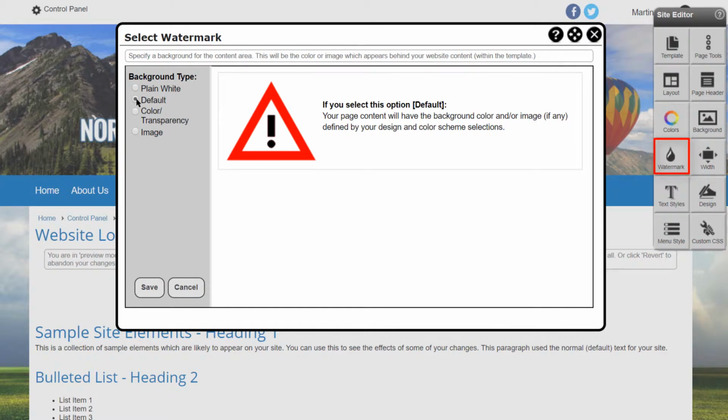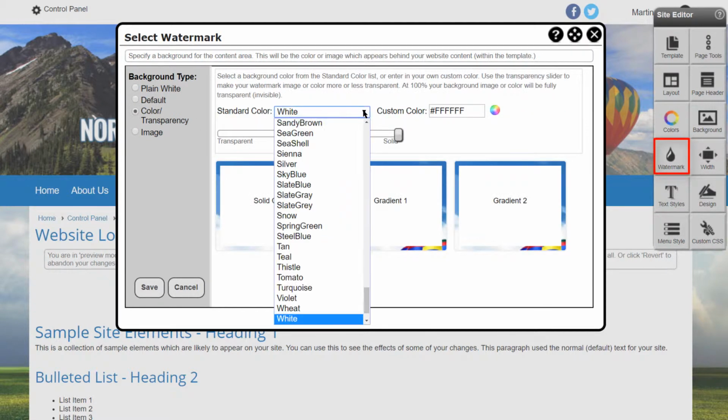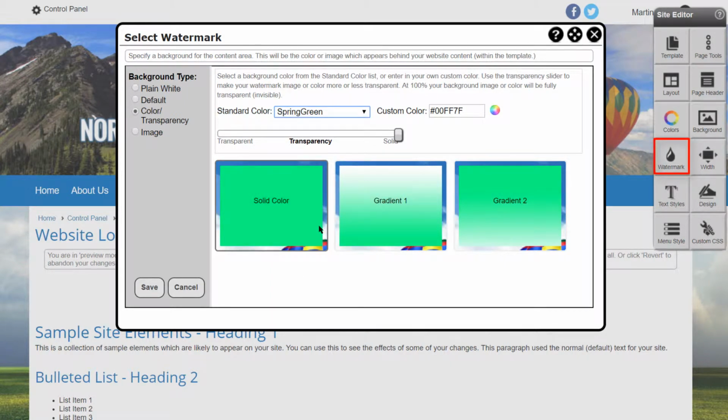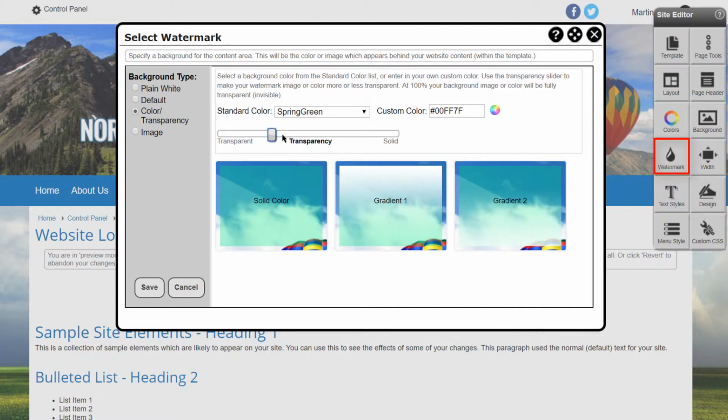Select Default to use the watermark defined with your selected template. Some, but not all, templates have a watermark predefined. Select Color and Transparency to specify a color using the same method we looked at earlier. Once you've selected a color, you can also specify its transparency from 0, which is not transparent, to 100%, which is fully transparent, and this is done in 10% increments.